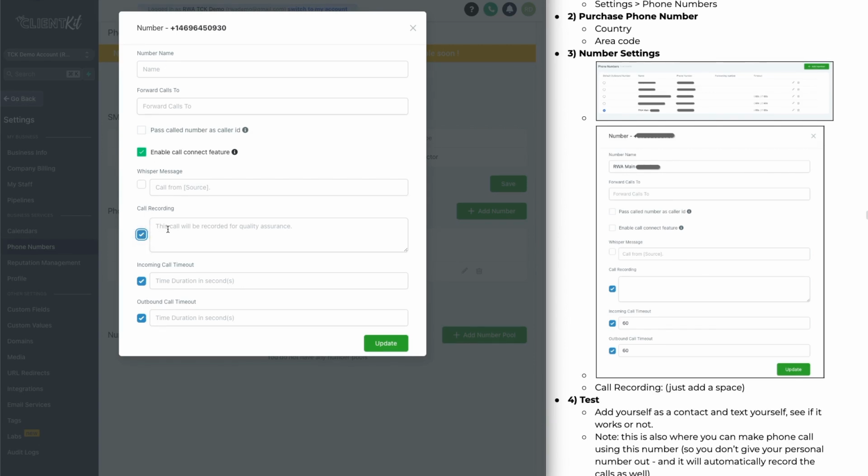And then here's the thing. There's going to be a recorded message here, like, hey, this call is being recorded for quality assurance purposes. Now, every state has different legalities around this. The way that we have been able to get around this, because we're not going to be releasing this recording publicly, is if you don't want any message to show up, you can just click in here and add a space. When you add a space, it basically gets rid of any call recording message on there.